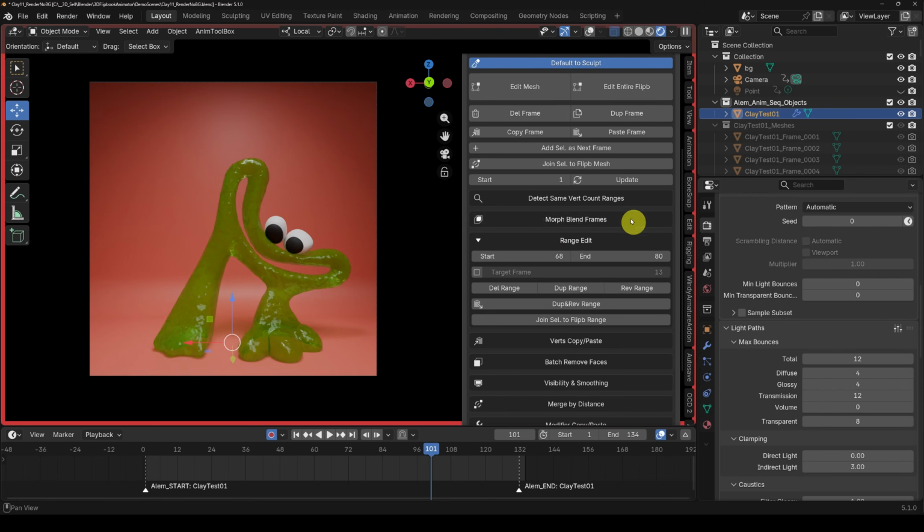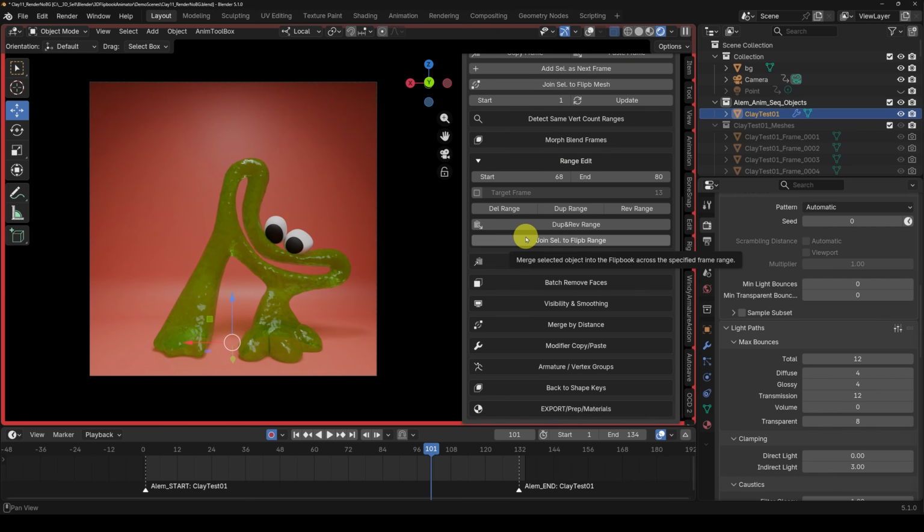So you can apply edits to an entire range of frames in your flipbook, including creating ping pong animations where you take an entire range, you duplicate it, and then you reverse it so it will go back to the origin. So that's over there.